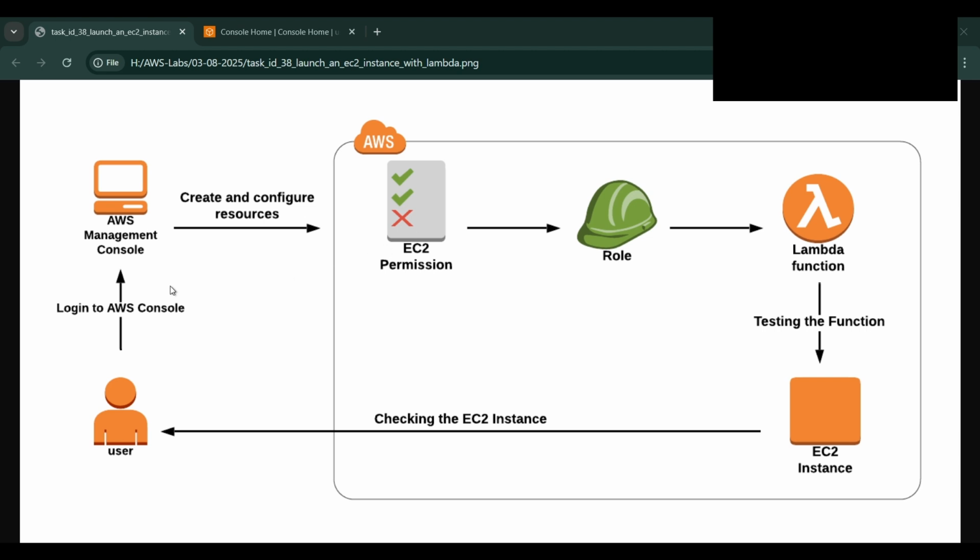Now let's first go about the AWS Lambda. AWS Lambda is a serverless compute service offered by AWS that allows developers to run code without the need to manage servers. It is designed to simplify the process of building scalable, event-driven applications and services in the cloud. There are some key features of AWS Lambda.